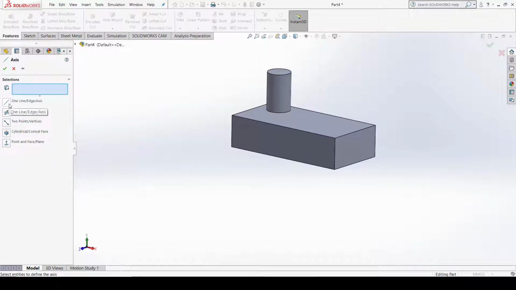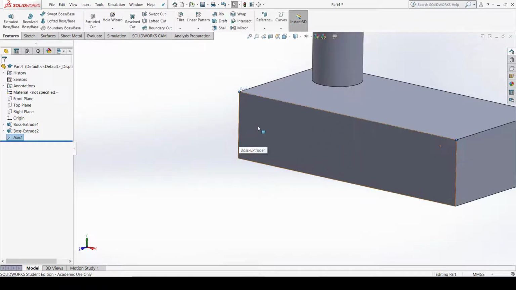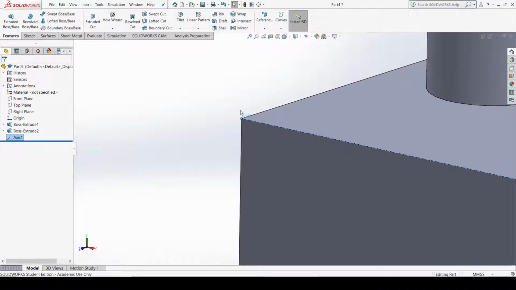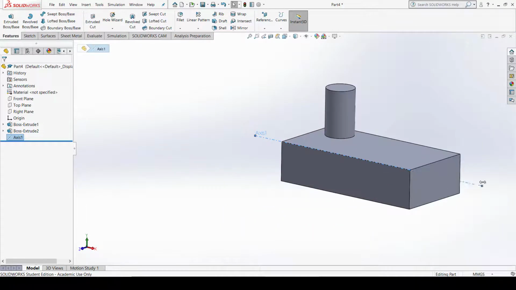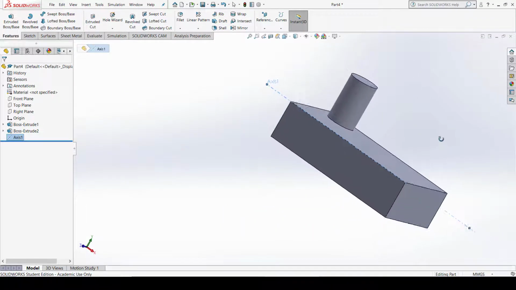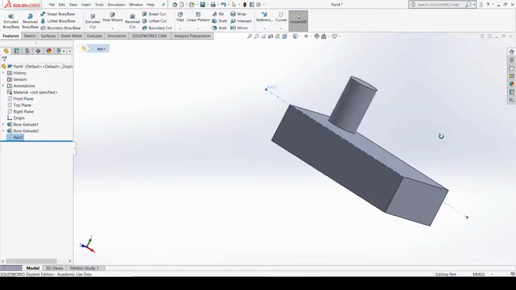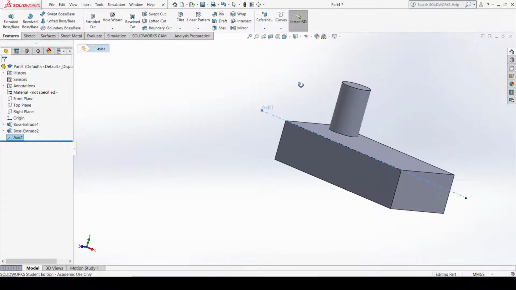So first one is one line, edge or axis. So in this option you have to select the edge or a line on the component. An axis is created and that line will act as an axis further on. So when I select this first option and I click this edge and I click OK, see what happens. This edge is converted into axis and it is written as axis. So an axis is created on this edge. You can expand this axis to this direction also, to this direction also. This is how you can create the axis to the edge, which is coincided or on the edge, or you can say merge with the edge.